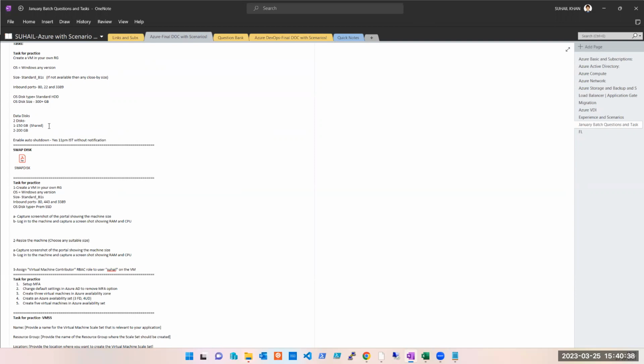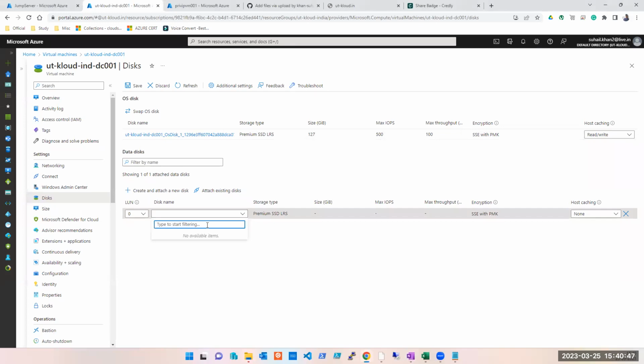But is it clear that both kinds of tasks can come, that you are creating it from scratch or you are attaching an existing disk? Both kinds of tasks can come. Understood. That was cleared in the disk part, this session. Thank you.